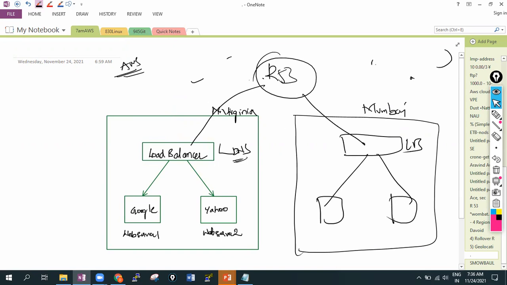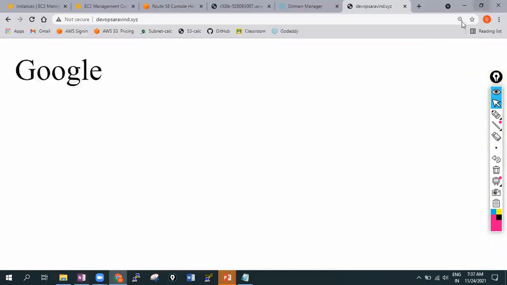If you go for weighted, at a time you cannot use all the policies. Only one routing policy can be used. So here you can do the weighted policy. This is also in a similar way. You can just give weights. So that's it, Route 53.